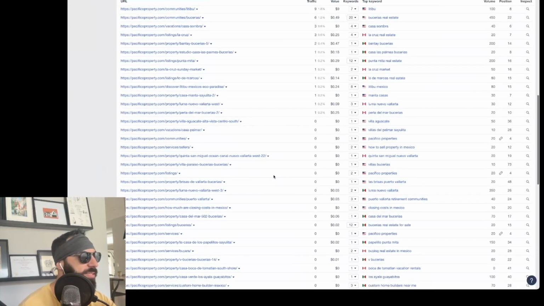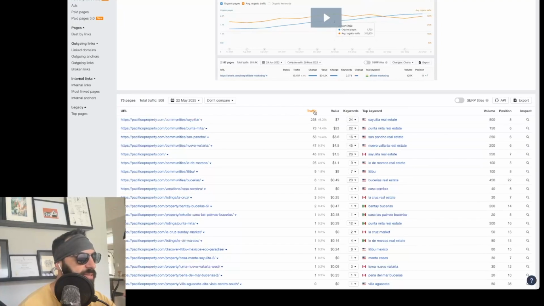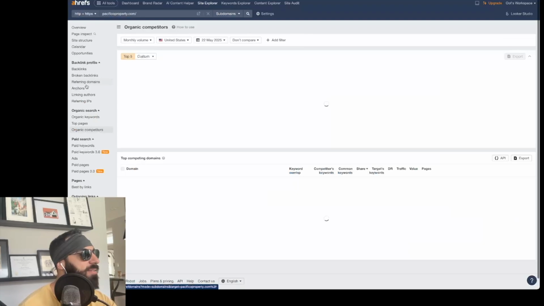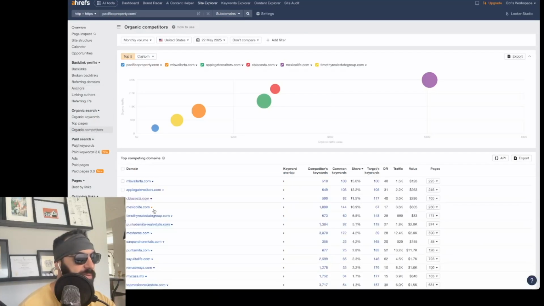Top pages, we do get the top pages. So which ones are doing the most work for us, right? Volume, position, traffic. So 46.3% of SEO traffic is coming from this one page. That's a crazy number, right? Okay. And then now organic competitors. Is it going to load? It's going to load. So now that we have this going, we're just going to go straight into ChatGPT.